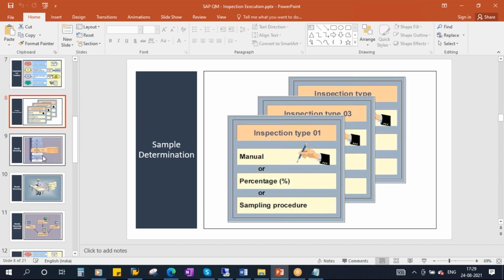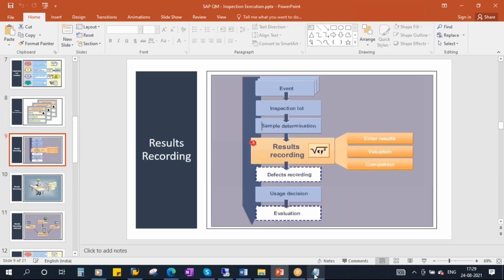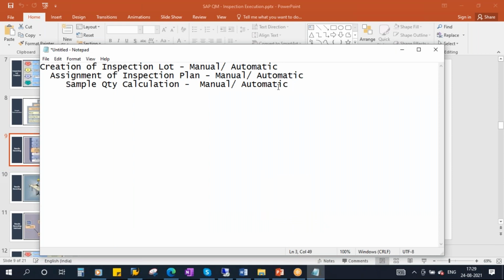Okay, now the next one is results recording. After the sample quantity calculation, the next step is results recording. This normally will be done manually, unless you want to do it automatically, in which case you should have an interface from a third party system.